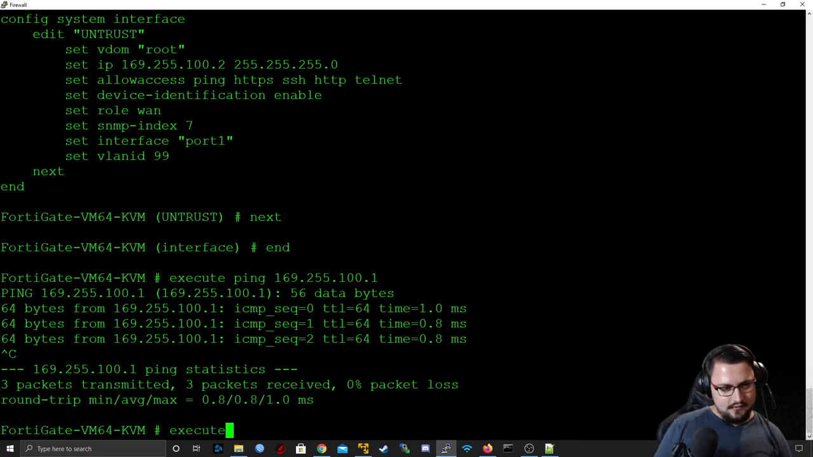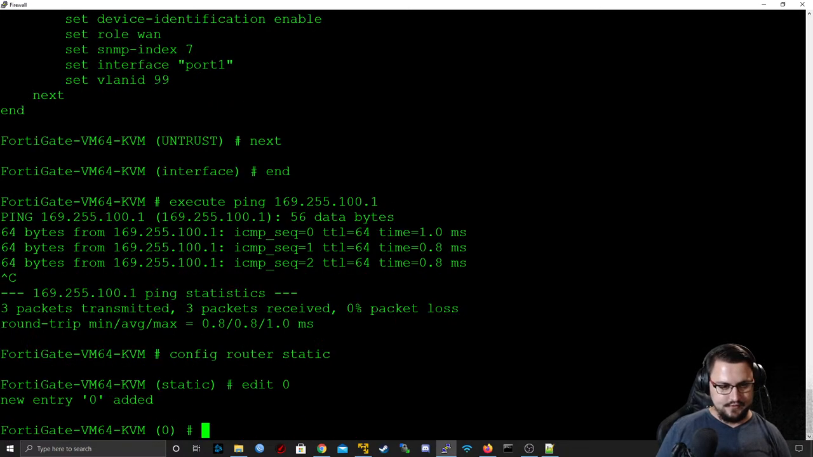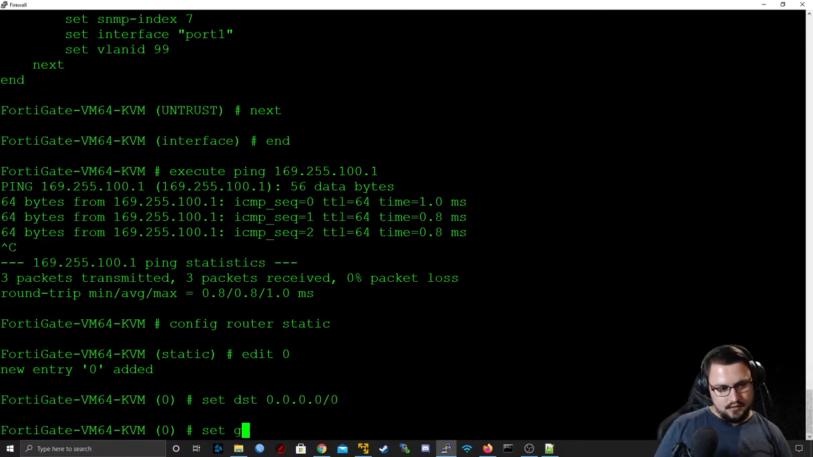All right, so I just want to add my static route. So we're going to go config router static. I'll edit 0. So in FortiGate, what's nice is whenever you edit 0, it just adds a new entry. So I can set the destination as 0.0.0.0/0. I can set my gateway as 169.255.